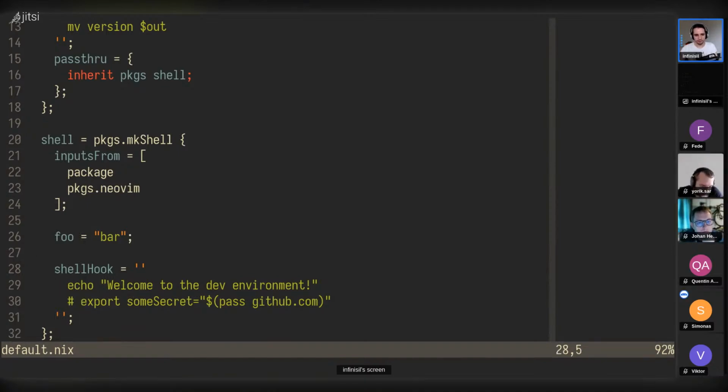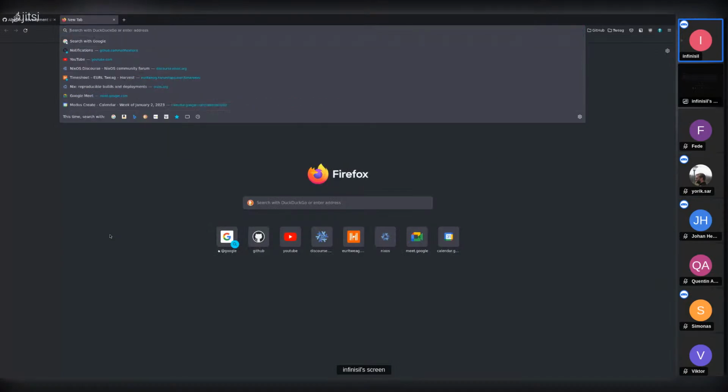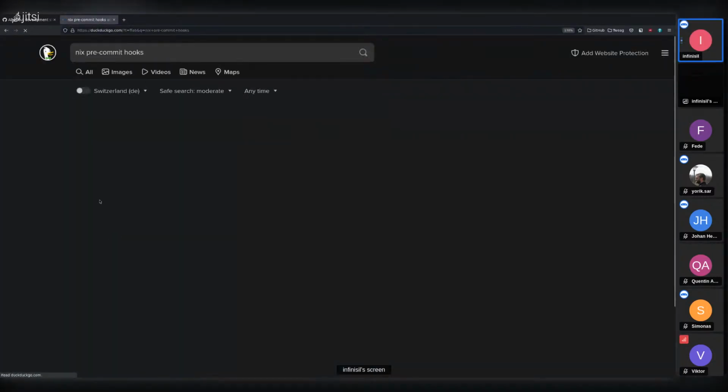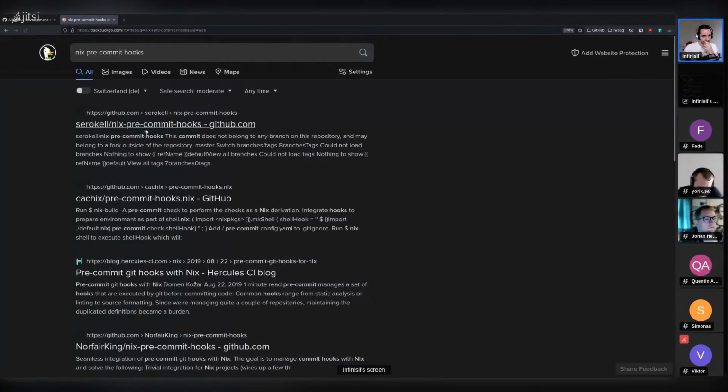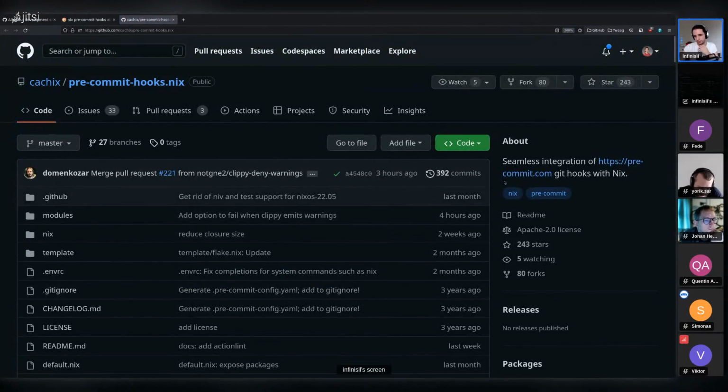And there's also, so I know of one useful project, which I think is the pre-commit hooks. I'm not sure, pre-commit hooks. Let me search for that. This one, maybe. There's actually two. Let's check out this one. And I saw a third one down there.